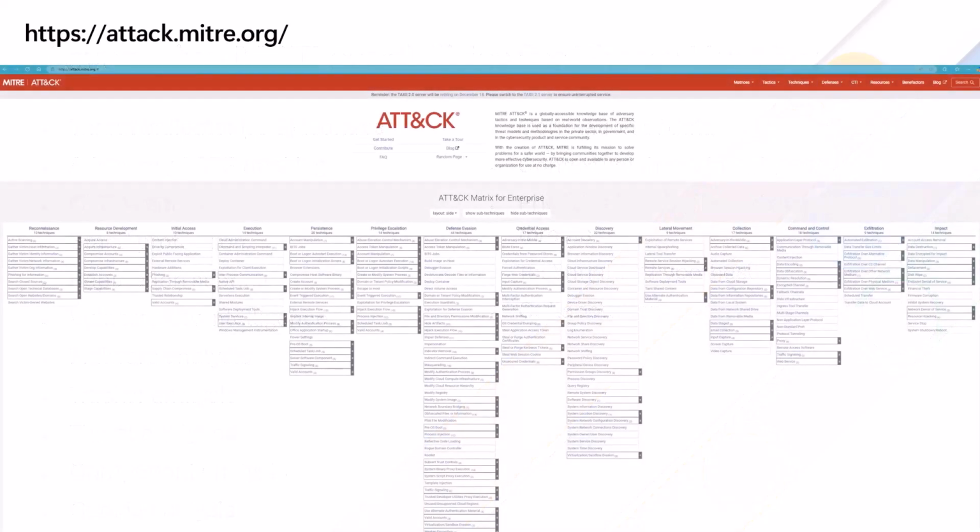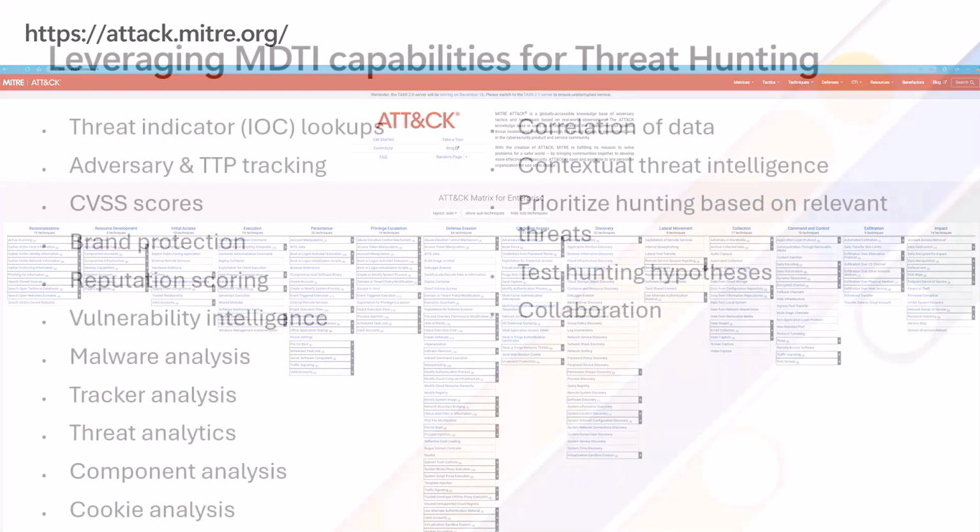MITRE ATT&CK is a globally accessible knowledge base of adversary tactics and techniques based on real-world observations. The ATT&CK knowledge base is used as a foundation for the development of specific threat models and methodologies in the private sector, in government, and in the cybersecurity product and service community.